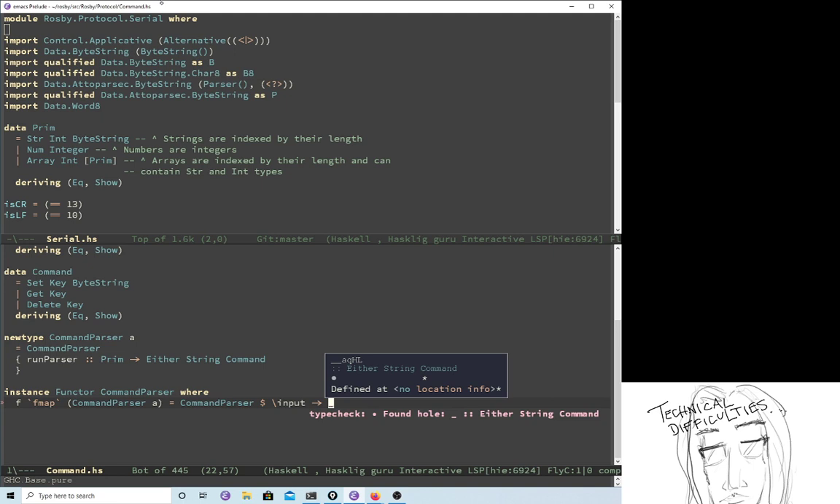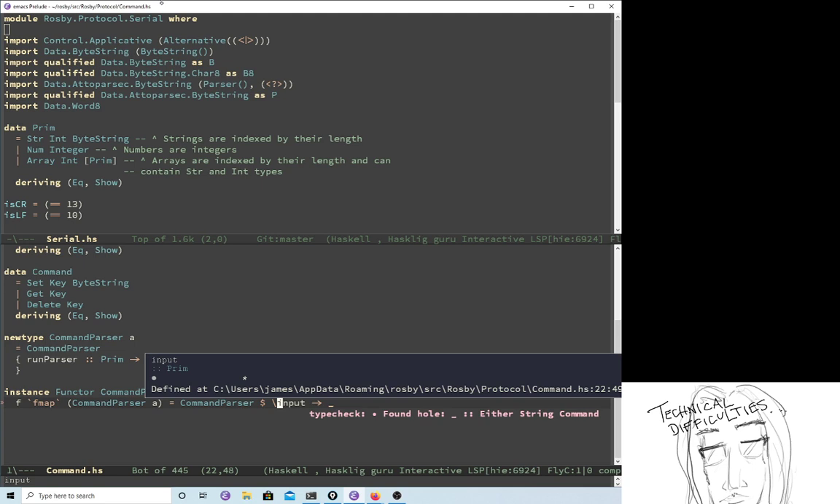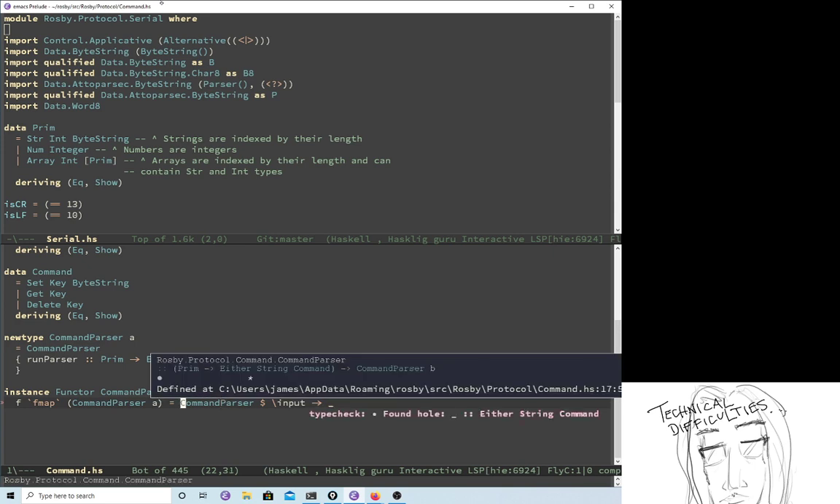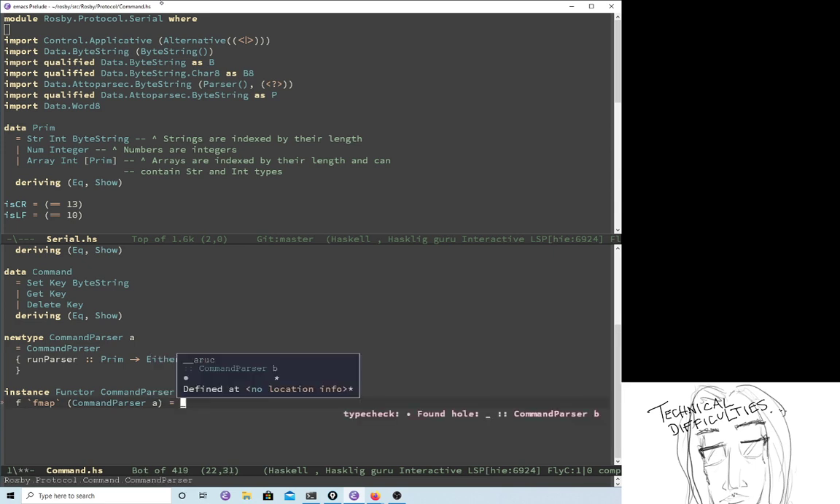We have to produce either a string or a command. All we have is f, a, and input, which is a prim. Maybe, no, that should be on the inside, right? What do you want me to produce here? Command parser, right? Yeah.